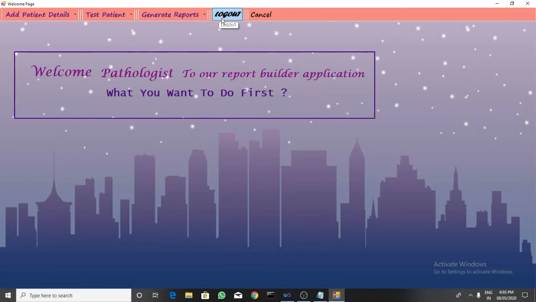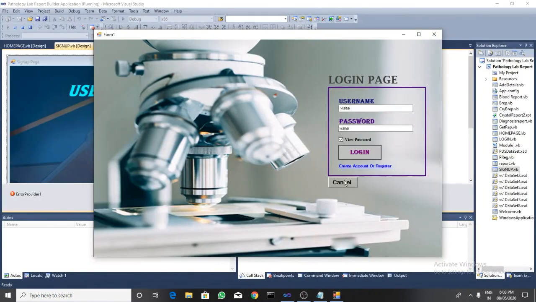After using this application, we have to log out from our account. So click on it. OK.